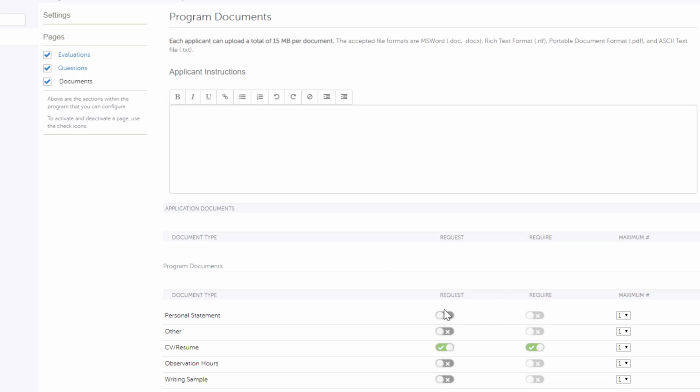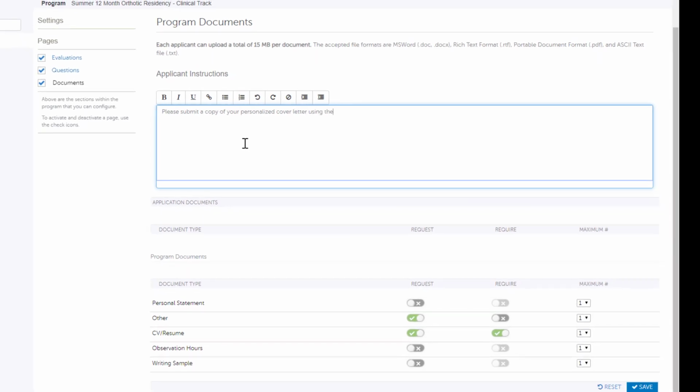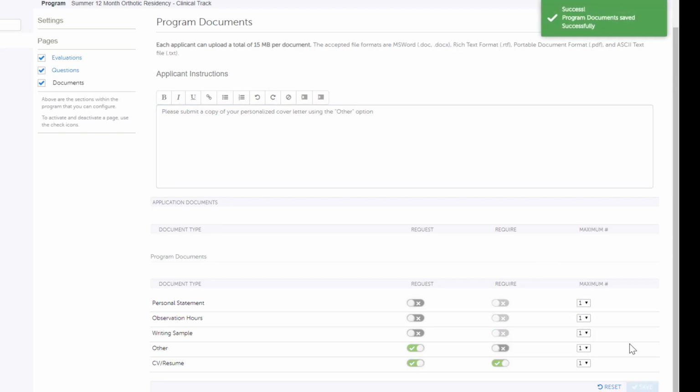And then a lot of organizations like to have a personal statement. Alternatively, you could actually say, I would like a cover letter. And you may go, wait a sec, where's the cover letter option? Just click Other and say, please submit a copy of your personalized cover letter using the Other option. And you've told them what to use Other for. Go ahead and click the Save button real fast. And you'll see now we have instructor evals turned on, questions, and documents.